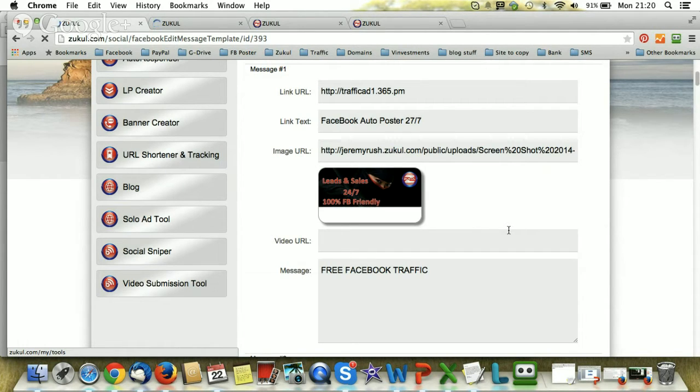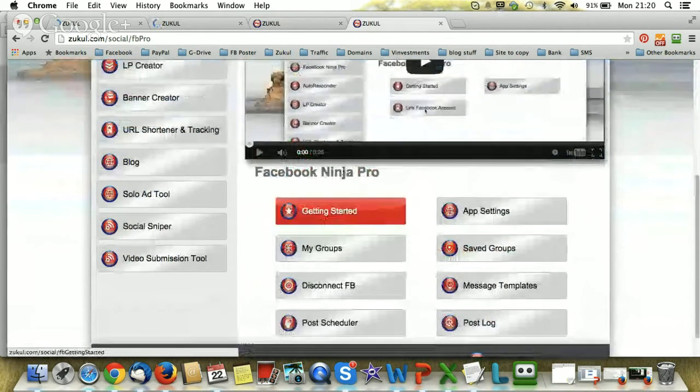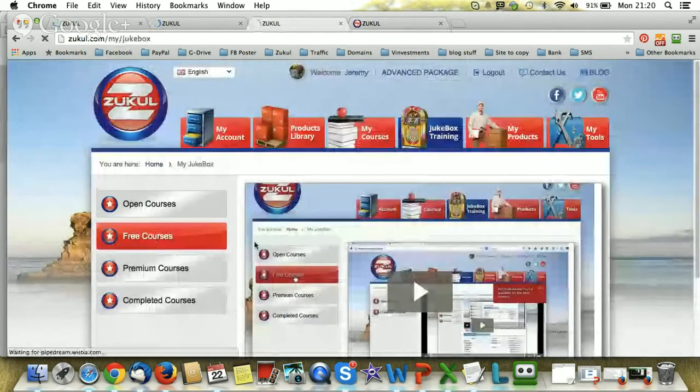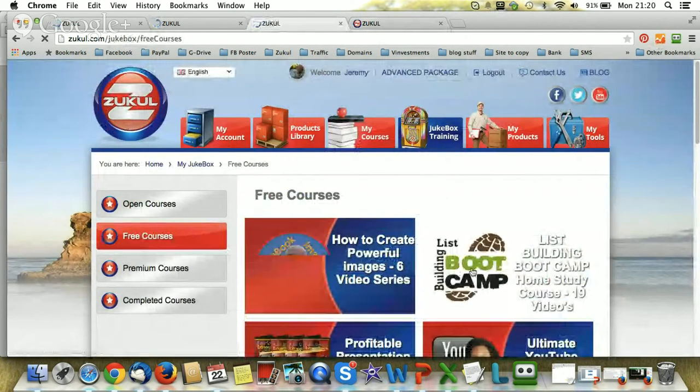Now this advertisement, I created inside PowerPoint. It's so simple to do. If you come up to the top, if you're an intermediate, and I do believe in the beginner's package as well, you have access to this. Come up to the Jukebox training, and then go down to free courses. That will bring you over to the wrong page I've shown you, so go down to free courses. I do apologise, I should have really loaded all this up.